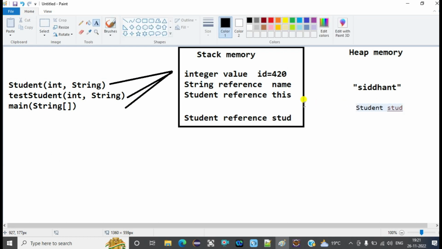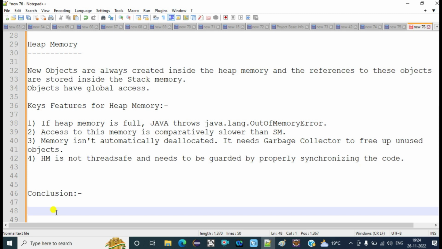Okay, so we can directly say that integer values, primitive values will go and sit inside the stack memory. String references will go and sit inside the stack memory as well. Object references will also be stored inside the stack memory. And the values of the string, which are being called from the string pool, are stored inside the heap memory. And the objects whichever we are creating, all the objects will go and sit inside the heap memory. As of now, this is all about memory allocation in Java.